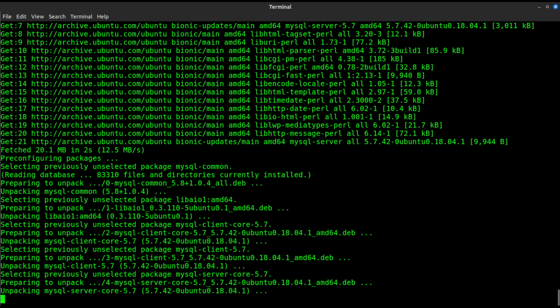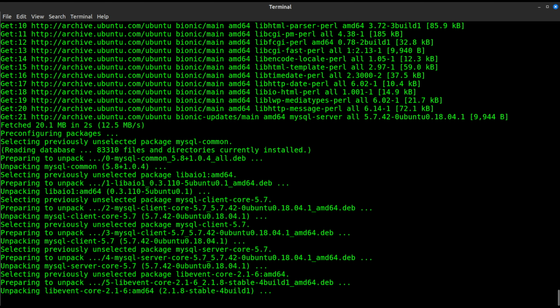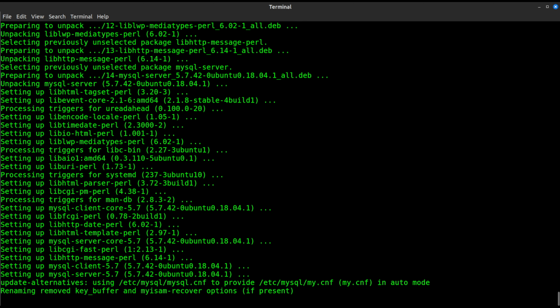It's going to pull down MySQL, and it will ask us to create a root password. So as it's going through, it's going to pop up and say, what's the root password? And we're going to say nothing. The root password is blank. We're going to leave the root password completely blank. We're not going to put anything there.